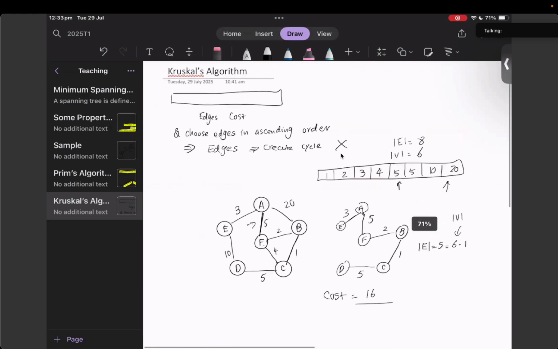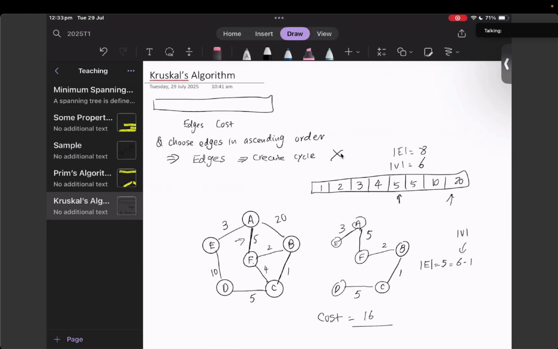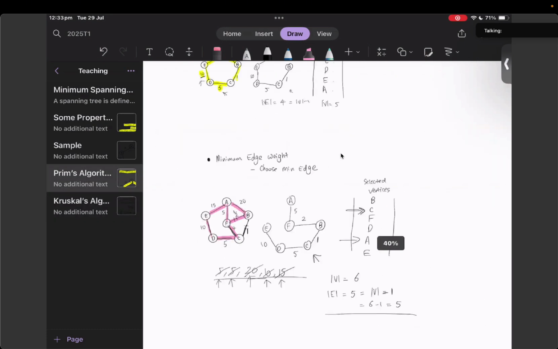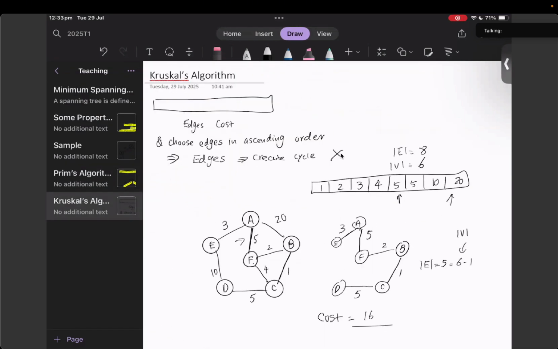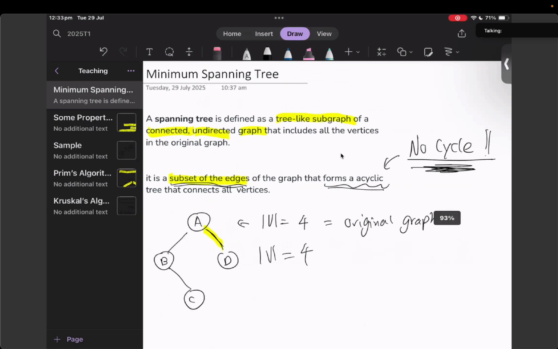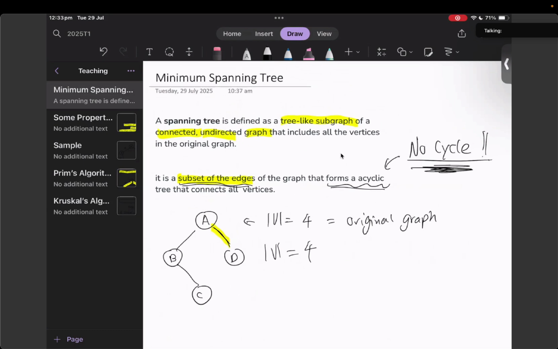Yep, and this is all for this video about minimum spanning trees, as we looked at Prim's algorithm and Kruskal's algorithm. Just a real quick reminder of what a minimum spanning tree is: we want to pick the minimum edge weights that are able to connect all the vertices in the original graph, and make sure that there's no cycle inside any of them.